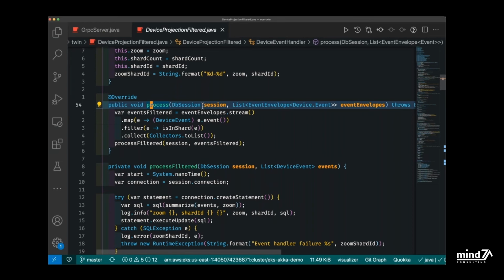Another implementation uses exactly the same kind of process method, taking events and making API calls. So a different event handler that's talking to some external service, pushing data to Kafka, whatever you want to do with it. You decide what you want to do inside of these projection implementations.